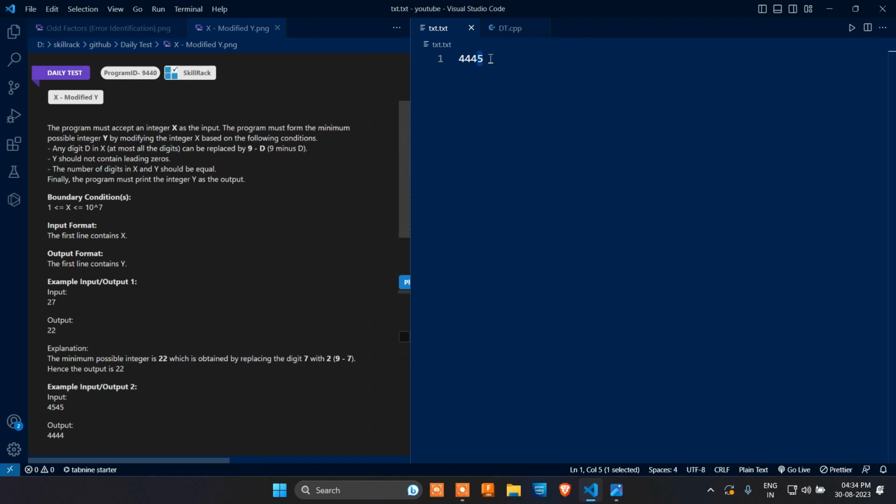Now I am going to take the fourth digit. The fourth digit value is 5. If I replace the 5, 9 minus 5 is 4. The updated value is less than the previous value, so I need to update the current digit. After checking all the digits, we print the output. If you see, this value and the second test case output value are the same, so our logic is correct.